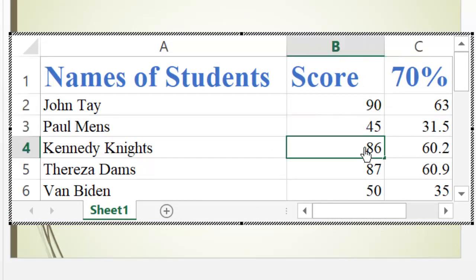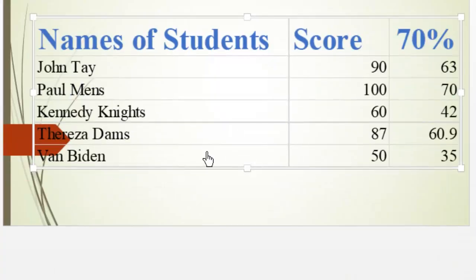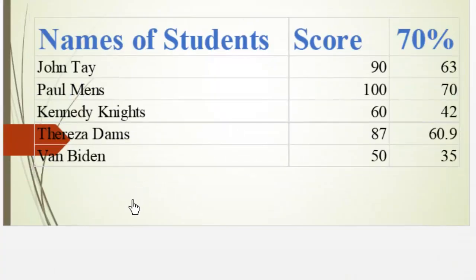And if I change this one to, let's say, 60, the formula still works. It calculates the 70%. So if you change this one to, let's say, 45, 100, it calculates 70% of 100, which is 70. So that is how to embed a Microsoft Excel worksheet into a Microsoft PowerPoint slide.